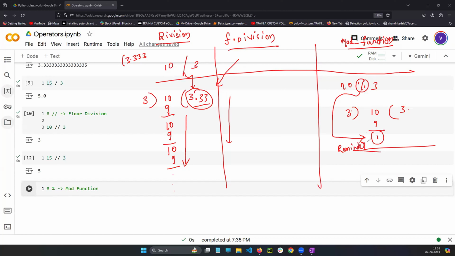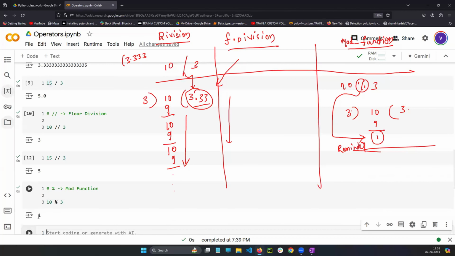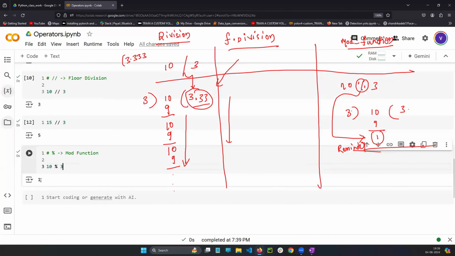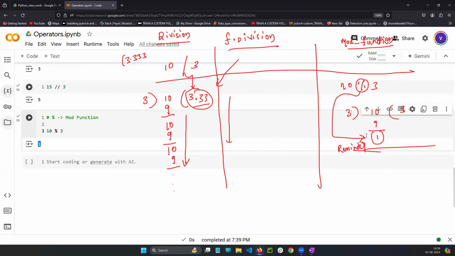Mod function will collect the remainder. See, suppose I give 10 mod of 3. So 10 mod 3, you can see the calculation, you will be getting the outcome 1. Why? You can see it will take the remainder.